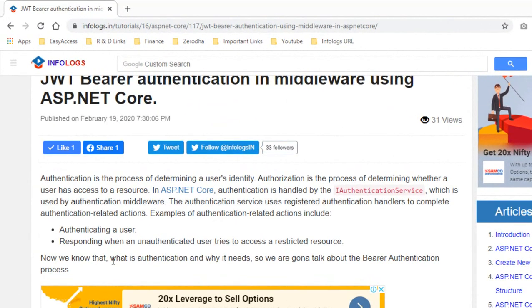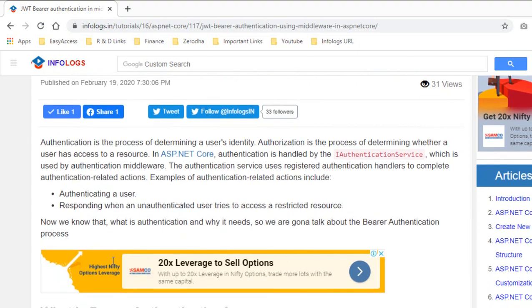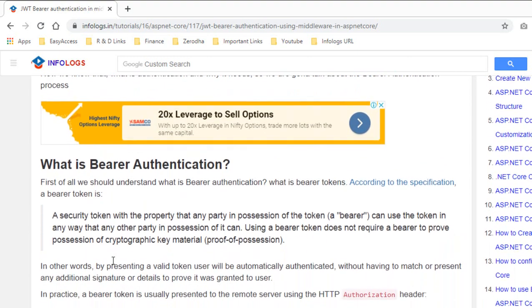Okay. In ASP.NET Core, authentication is handled by the authentication service, which is used by the authentication middleware. The authentication process uses the registered authentication handlers to complete authentication related actions. For example, the authentication related actions include authenticating a user and responding when an unauthenticated user tries to access restricted resources.